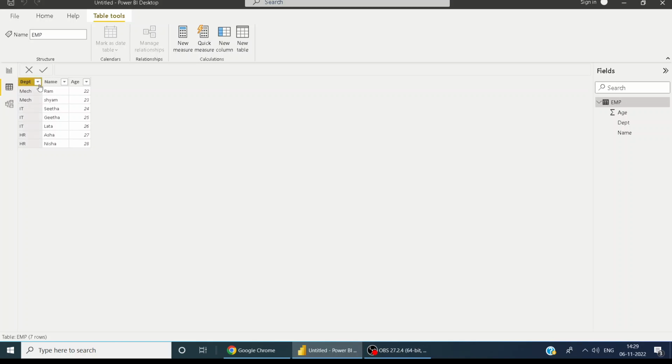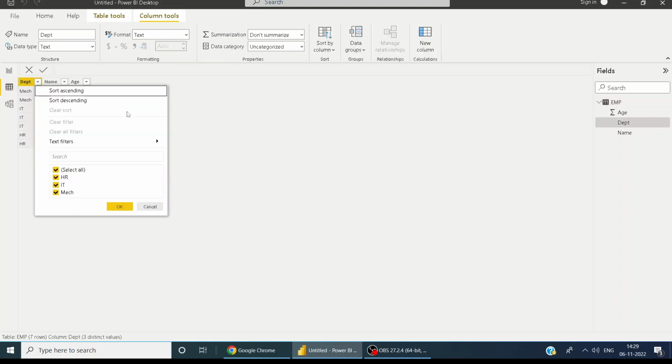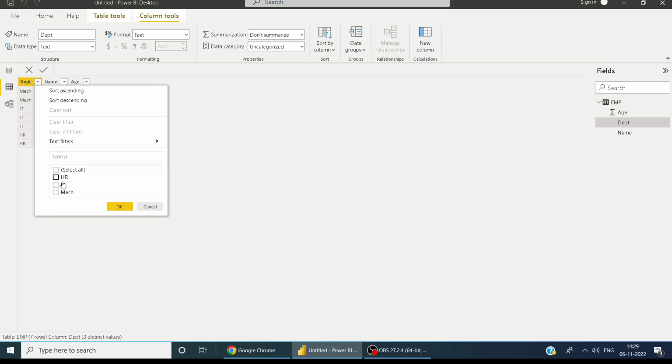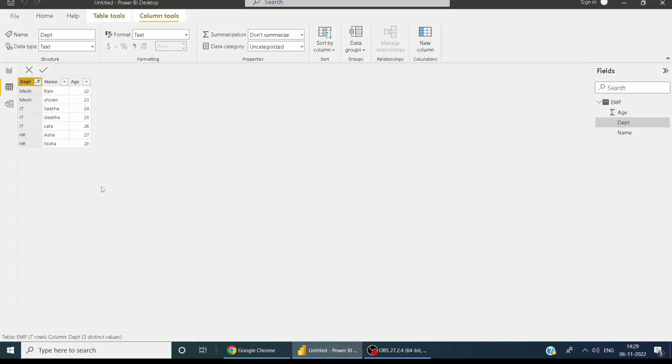Suppose we have three columns in our data. Our table name is EMP and we have three columns: department, name, and age. When I click on any department, it will give the data for that particular department only, for example HR. So this is a direct filter. Mostly we use indirect filters in relationships, but currently we have only one table, so we will see only the direct filter.